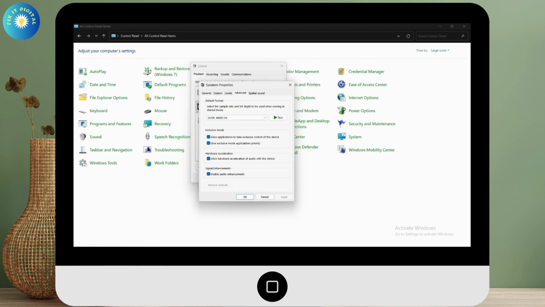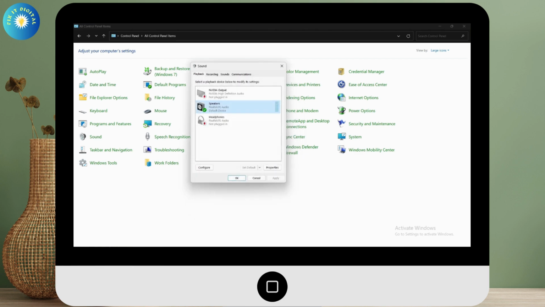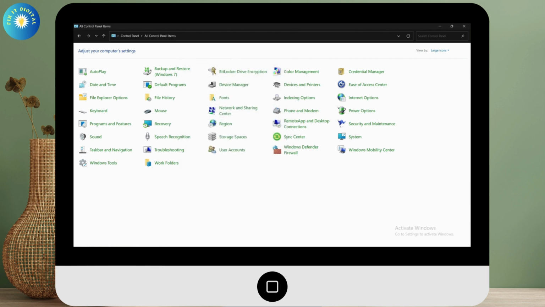After selecting it, head over to this option which is enhancement. If auto enhancement is not enabled, simply enable it. If it's disabled, tap on enable, and after enabling all these options, tap on OK. After tapping on OK, tap on OK again.